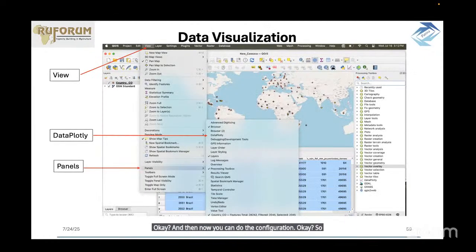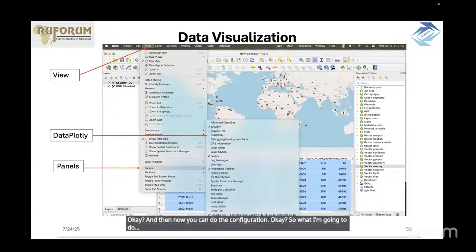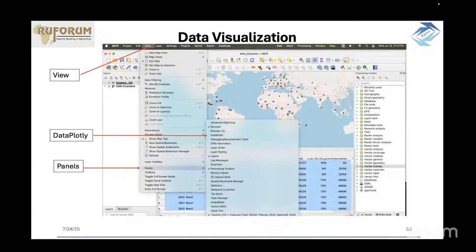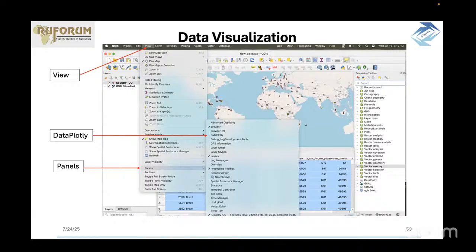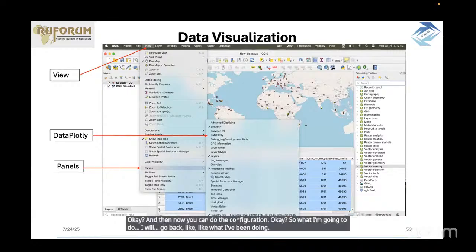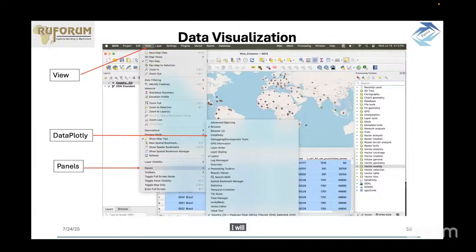So what I'm going to do, I will go back like what I've been doing. I will get data, do the process that we're doing, and then we do the plotting. So this is what I explained in the previous slide.